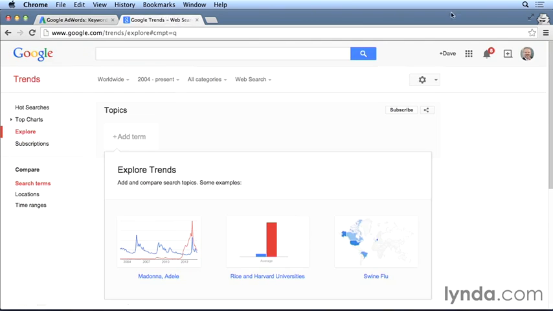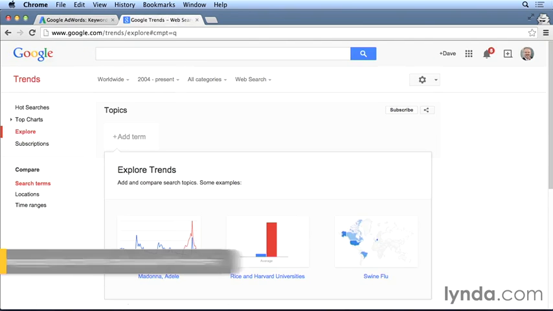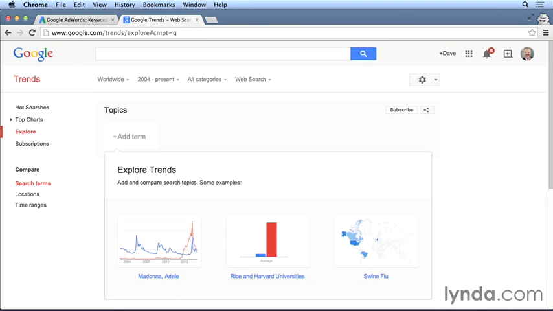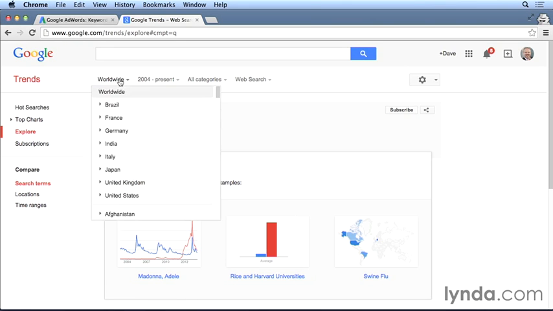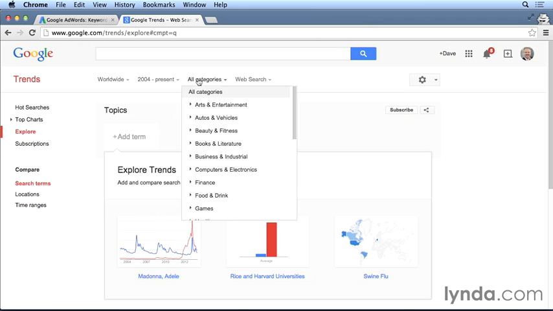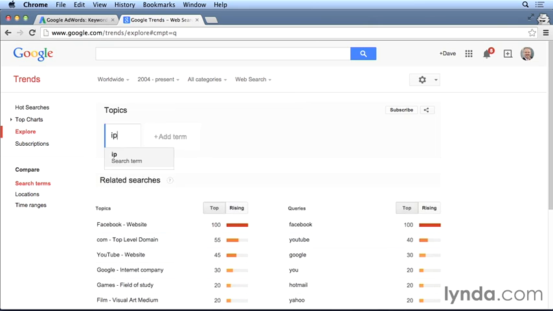Another great tool to get even more information about a keyword is Google Trends, which can be found at google.com/trends/explore. This lets you type in different keywords and see all kinds of information about how that keyword is being typed into Google searches over time. At the top of the page, you can filter this data by the type of search, geography, time period, and even category. Let's stick iPhone cases in here and see what we can learn.